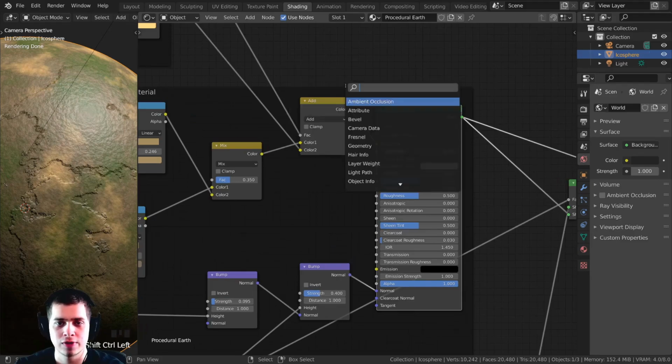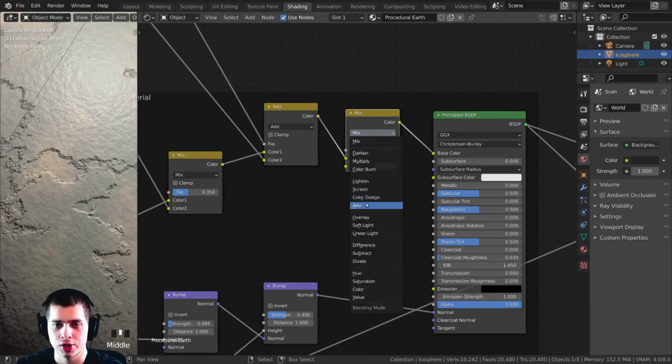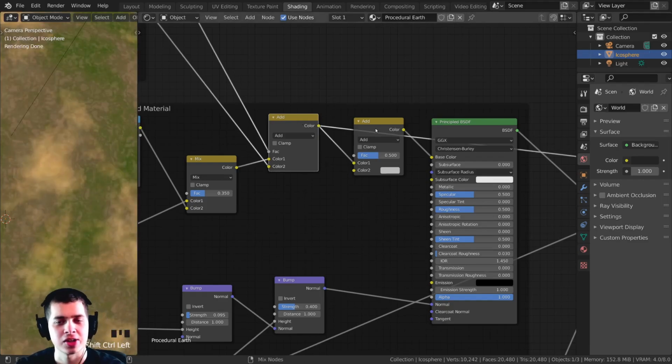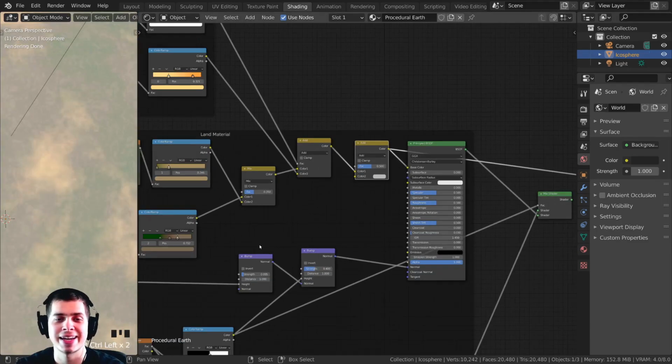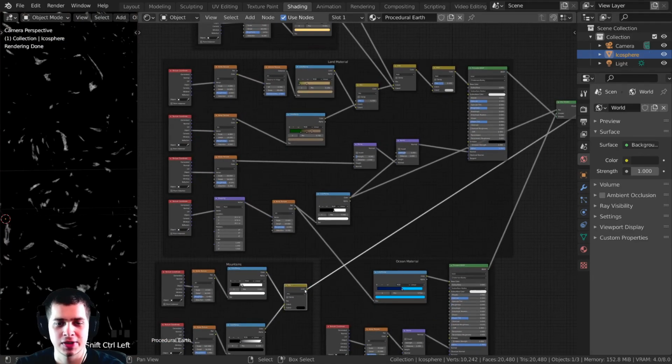So I'm going to press Shift A right here, and I'm going to search for a mix RGB. We're just going to drop this right here in front of the land. And then I just want to change this to add. And then we just want to mix this color. So this is the regular color. And we want to mix that and add the mountains. So if I go way down here, if I Control Shift and click on this, here's the mountains.